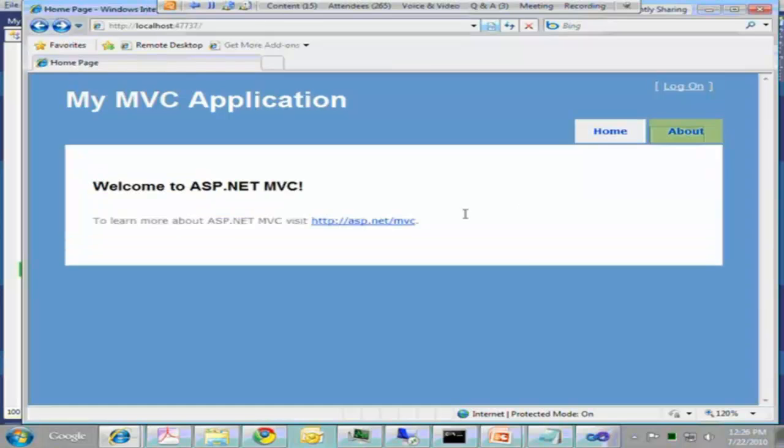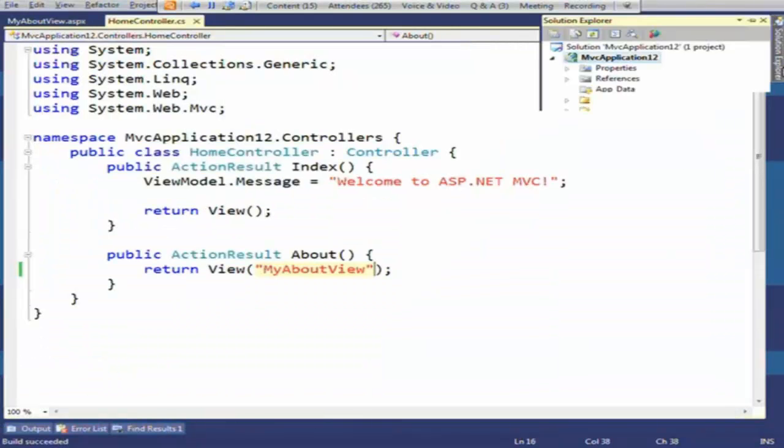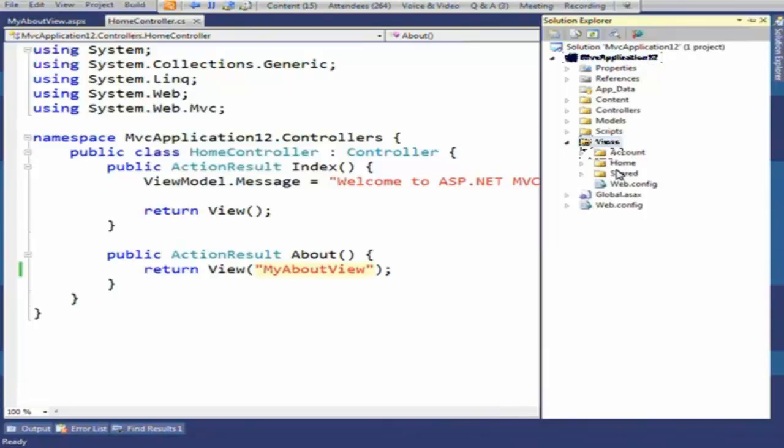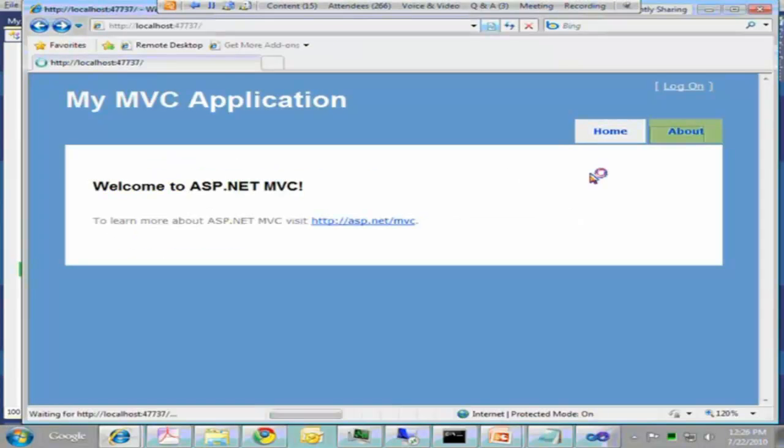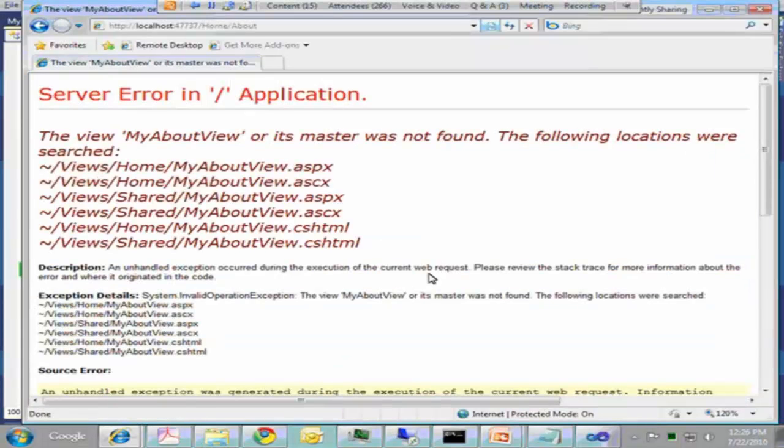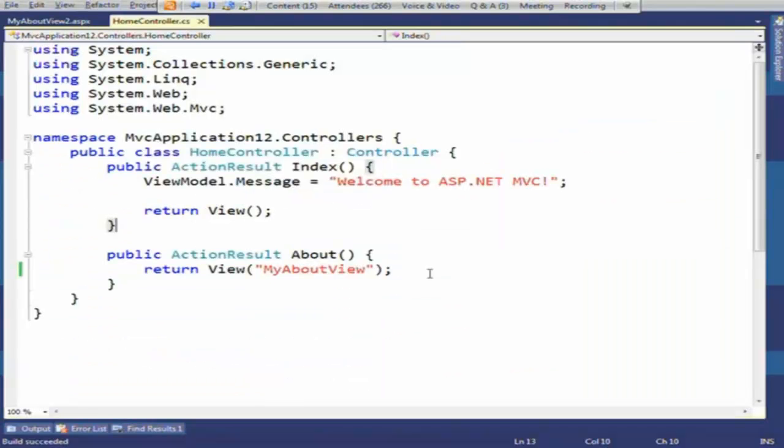But now, what happens if, for whatever reason, you decided to rename the view? So you go under Home, and this becomes my About View 2. I build, and I don't get any errors. Now I run, and sure enough, at runtime, it blows up. So that's a perfect example of a magic string: the compiler sees this, it has no idea, it's just a literal string, but you only find out that there's a problem at runtime.